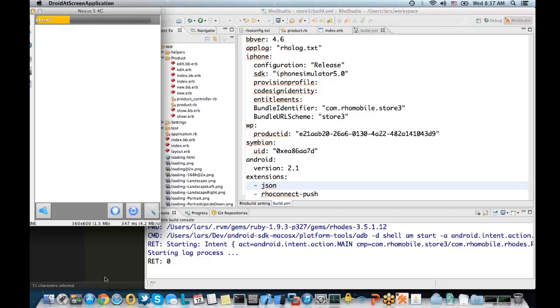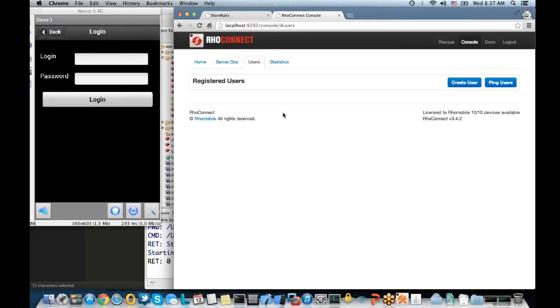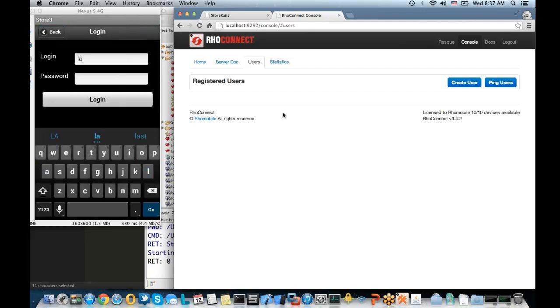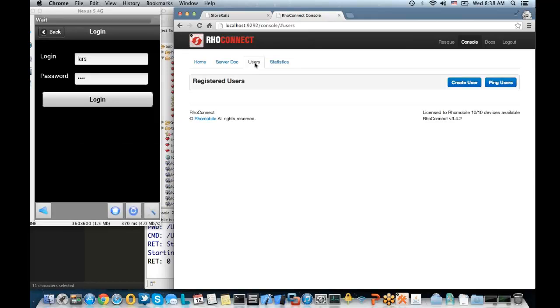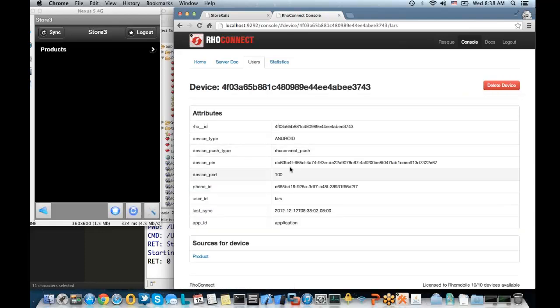Okay, so now we've got our application here. I'll go ahead and log in again as the same user. Okay. So now we can see that my device has registered properly. To verify that it is correct, you should see device push type is RhoConnect Push, and you'll see a long GUID string here for the device pin. So this means that this device is set up to do RhoConnect Push.